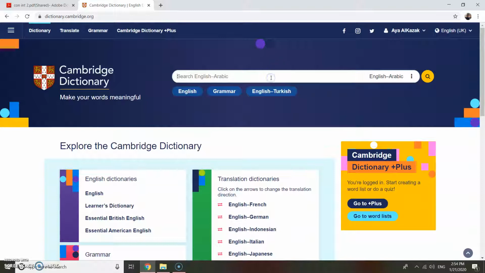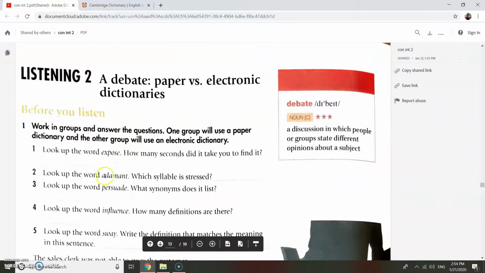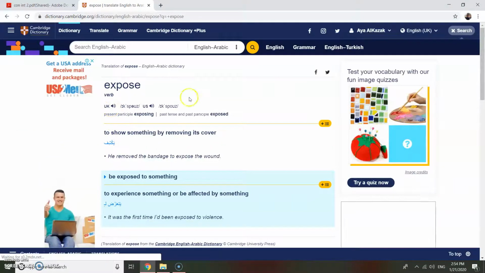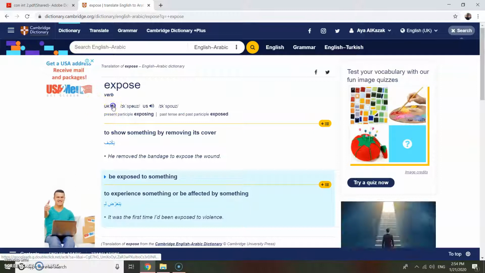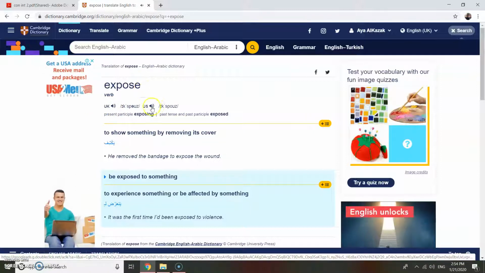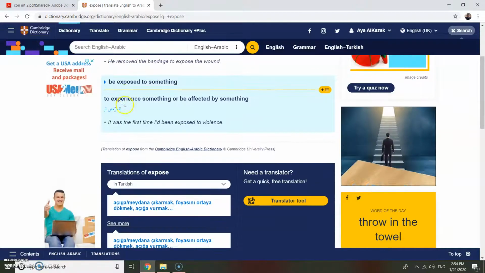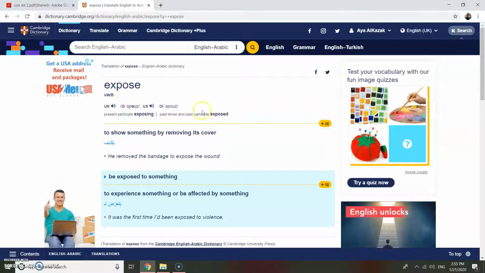For example, one word we have in Conversation Intermediate 2. Let's look for the word maybe expose. So you can listen to the UK or the US pronunciation of the word. Also, you have here, like any good dictionary, the transcription to know the exact sounds. But what is great about it is that you can save this word.